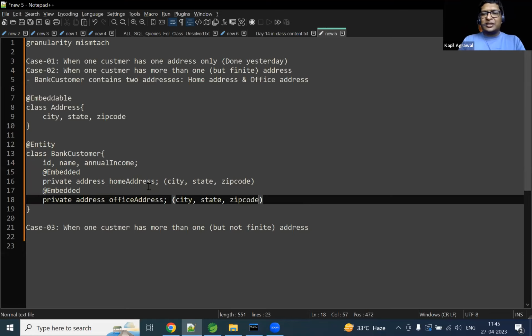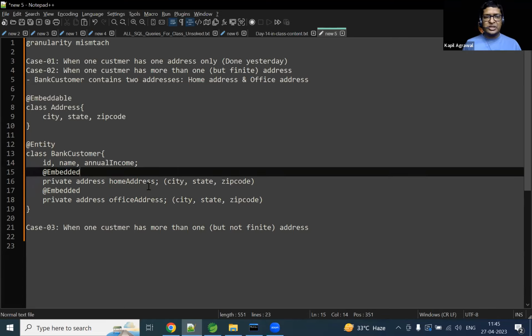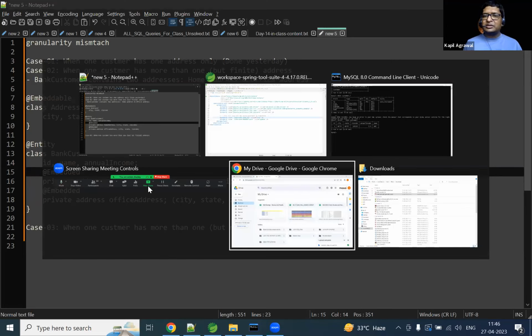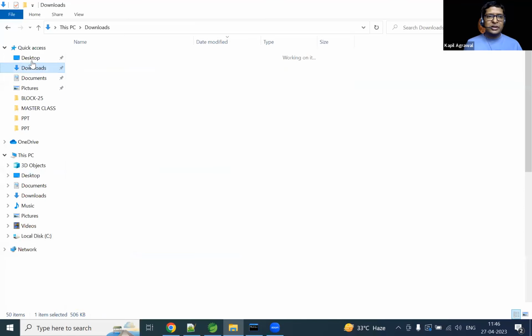Now the question arises: how do we overcome the situation? I will say don't worry, we have to use the same @Embedded annotation, but the generated column names should be changed. And if you want to change the generated column names, there is a direct hack available that you have to follow.